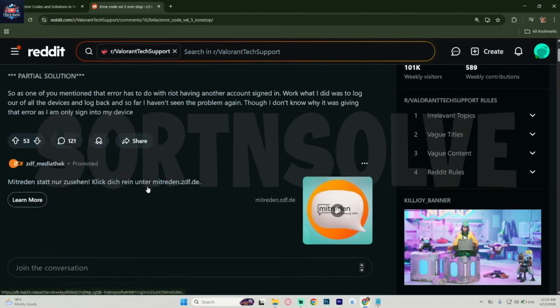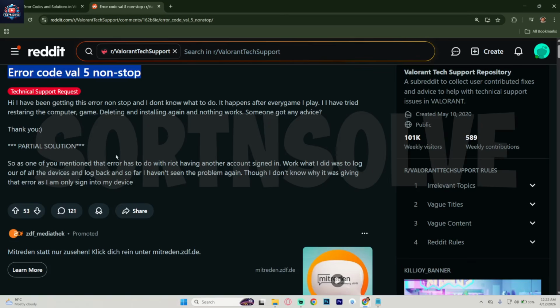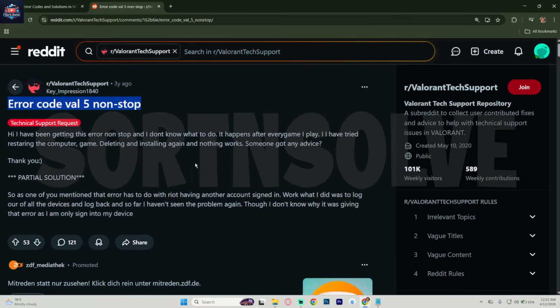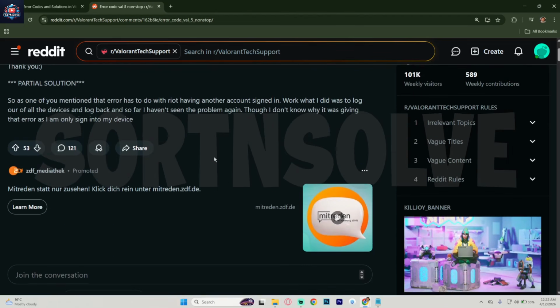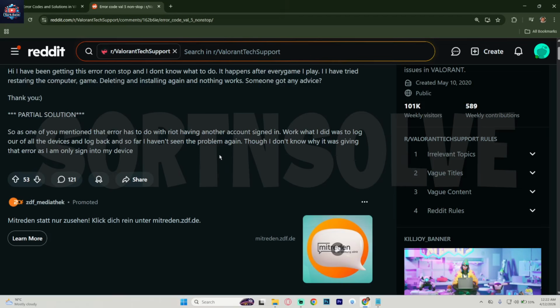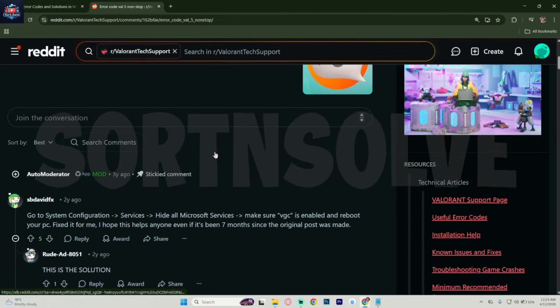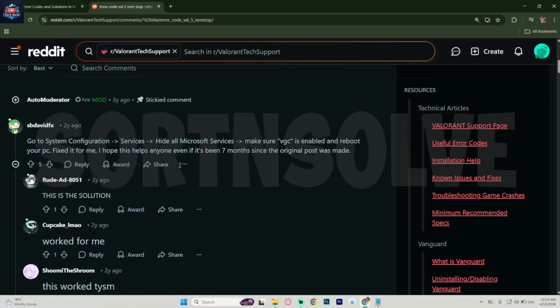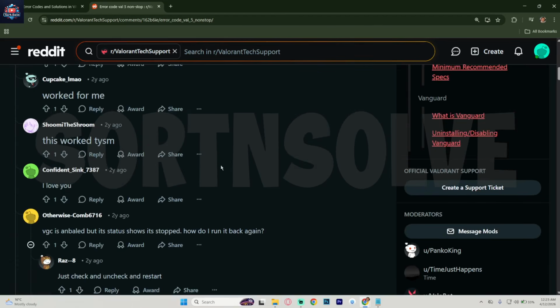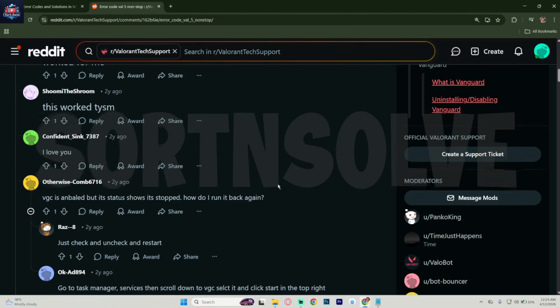Next, check your internet connection and make sure it is stable, and avoid using VPN because it can trigger this error. Now, run the Riot client as administrator to avoid permission issues. Also, make sure your firewall or antivirus is not blocking the game, so add Valorant to the exceptions list.